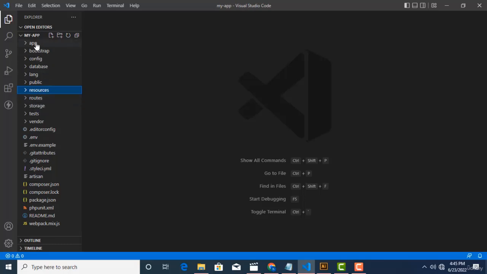These 5 folders are important: app folder, database folder, public folder, resources folder and route folder. Keep in your mind, these are important folders.